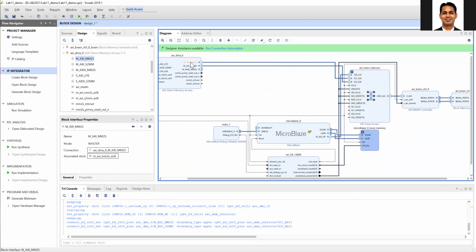And you can see that this is the memory map to stream. So from this port, DMA will read the data and then convert it into the stream. This is the stream to memory map. So from this port, received data on the stream interface will be converted to the memory map interface and will be written into the block RAM.